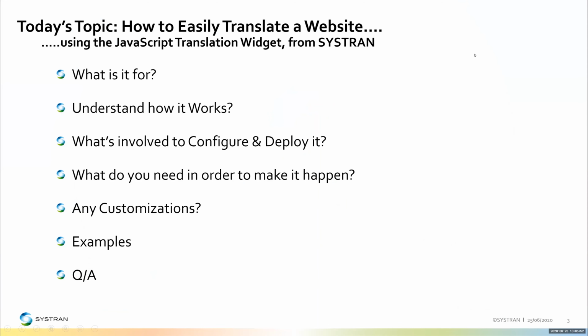Today we'll be talking about a couple of tools, but particularly focus on one tool called the translation widget. We'll see what it's for, how it works, at least the basics of it, and what's involved in configuring it, if you want to deploy that in your solutions, in your websites. What do you actually need to make it happen? And are there any sort of customizations, perhaps to control how it's translating? We'll probably have time for an example or two.